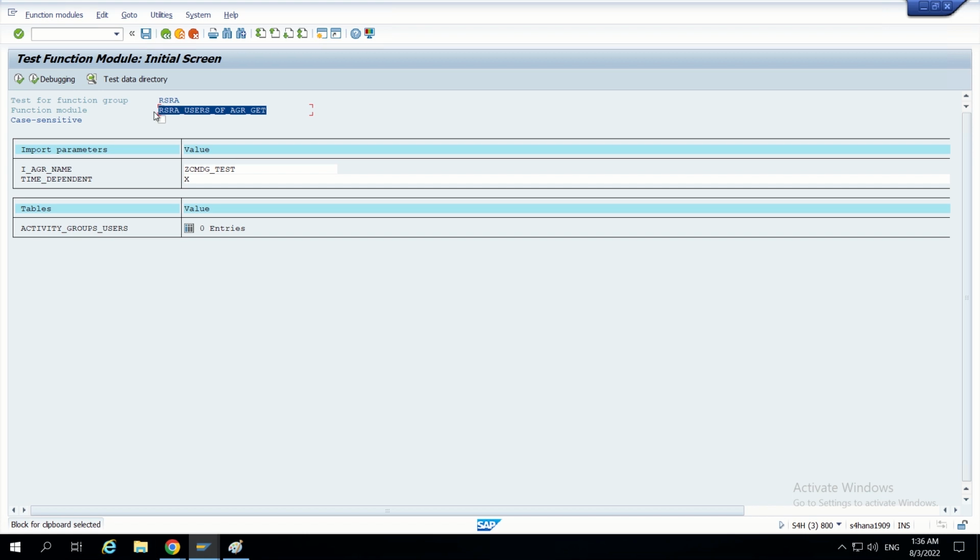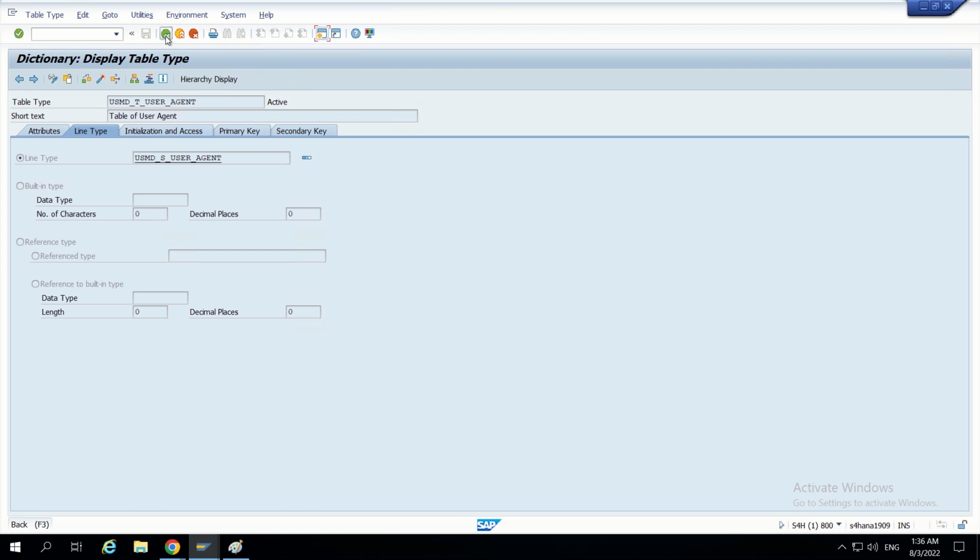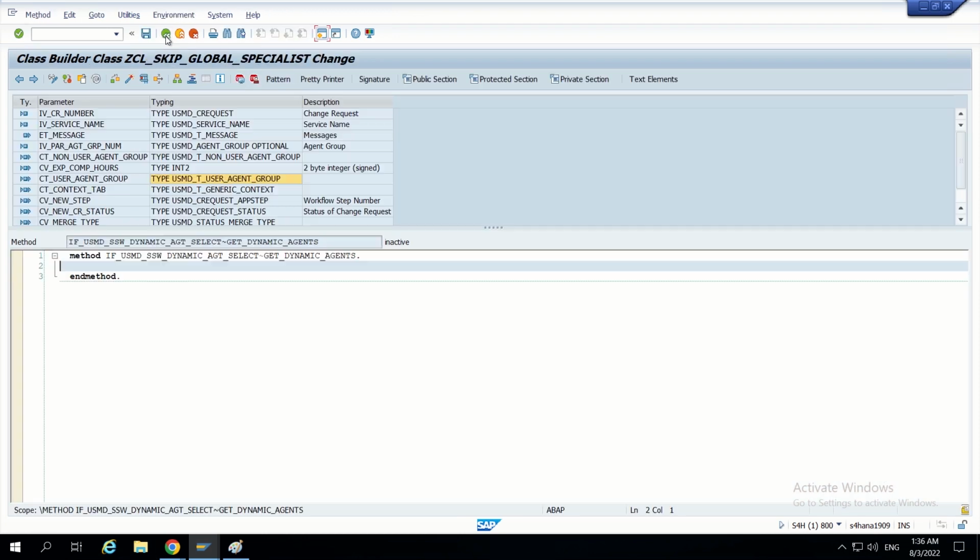from the program. So I am just copying this function module and let's go back to that particular code first. Let's modify this. Now we have to check what role is there inside LT user agent group. CT user. Because this is an internal table loop, we have to use CT user agent group.